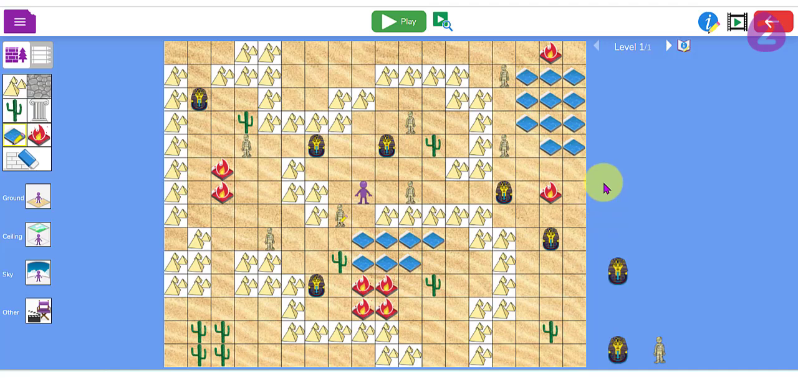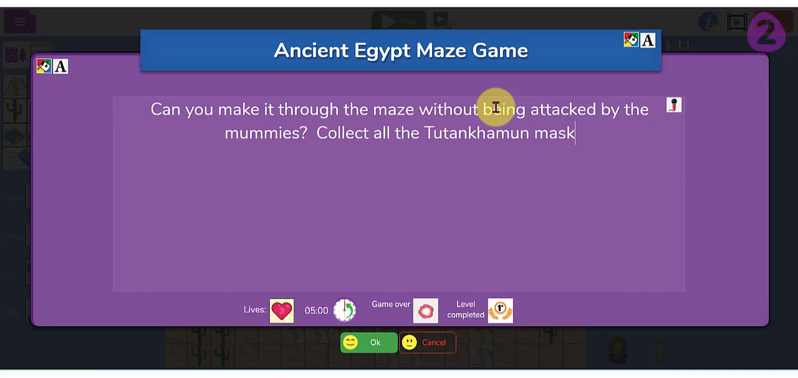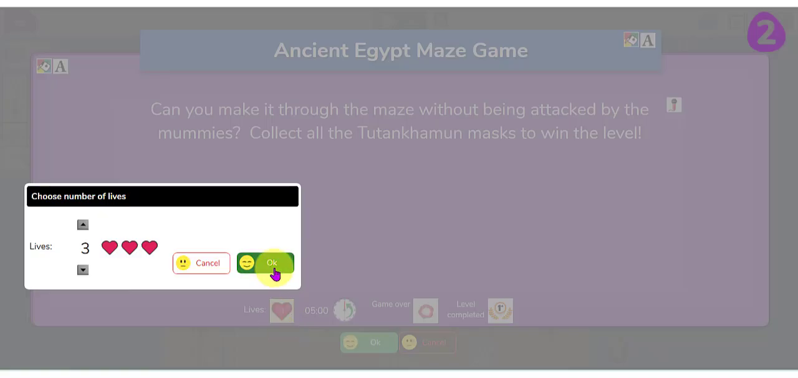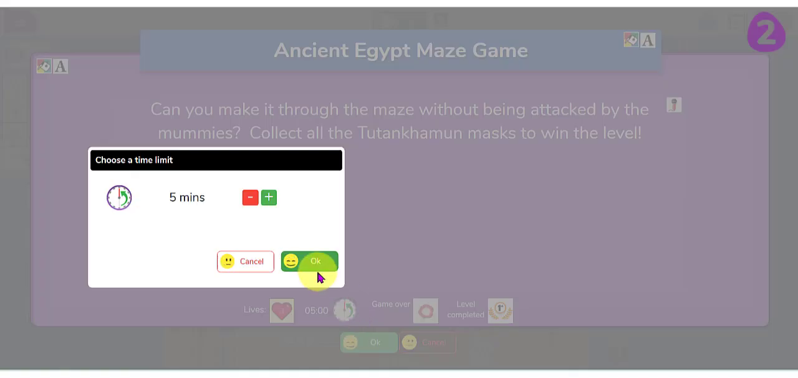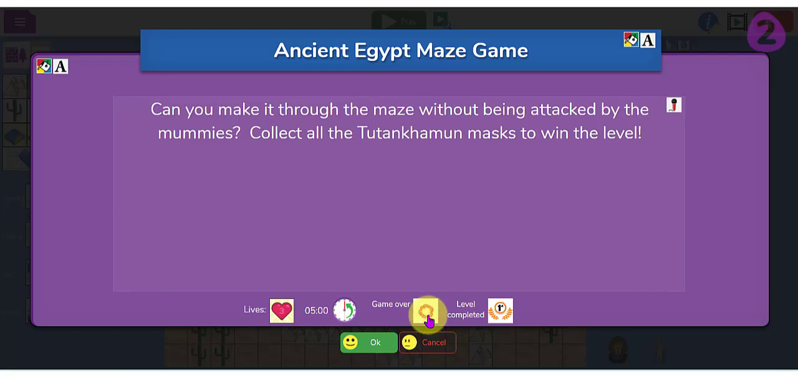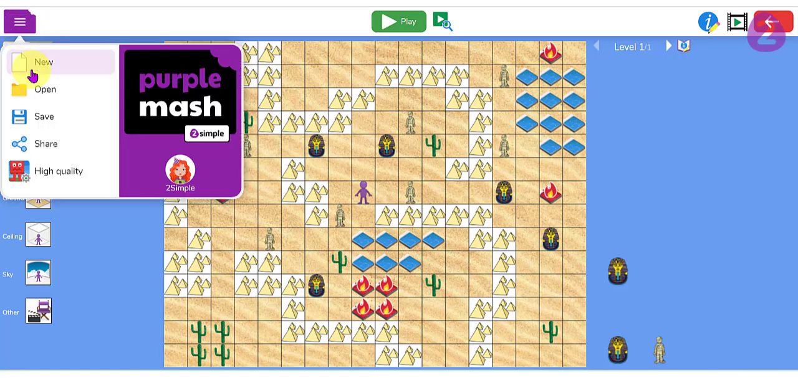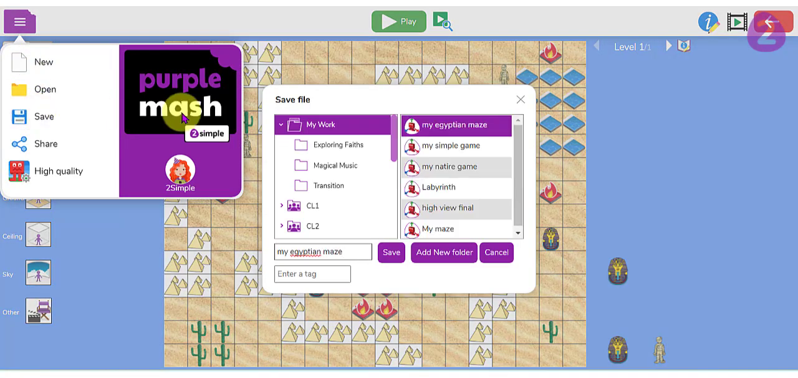The last step in my maze is to create my introduction information screen. So I need to click on that I button. I can also change the options at the bottom here, how many lives I have, how long the game will take, the game over sound, and the level completed sound. So I'm very happy with my game now, and I want to save it using the drop-down menu Save option.